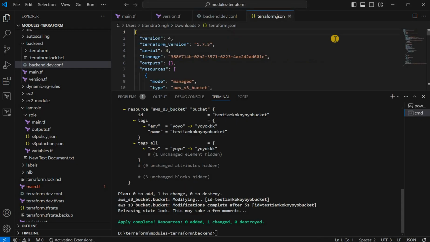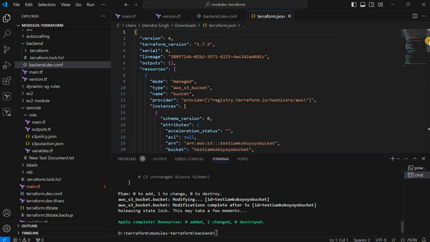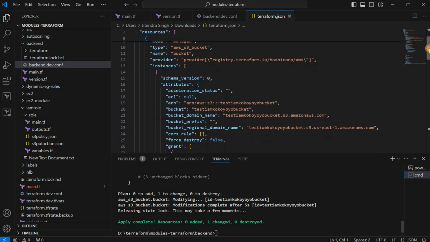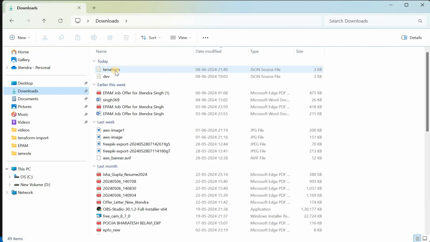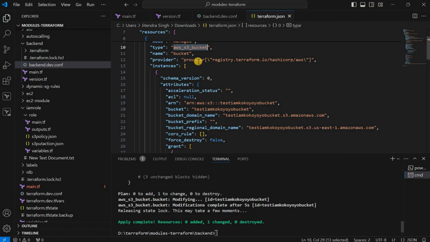Okay, the resource AWS S3 bucket we have created. This is terraform.tfstate, downloaded in this JSON format, right? I'll show you once more. Okay, the same file we have opened. This is the Terraform provider S3 bucket. And what is the bucket name we have created? This is the bucket name.